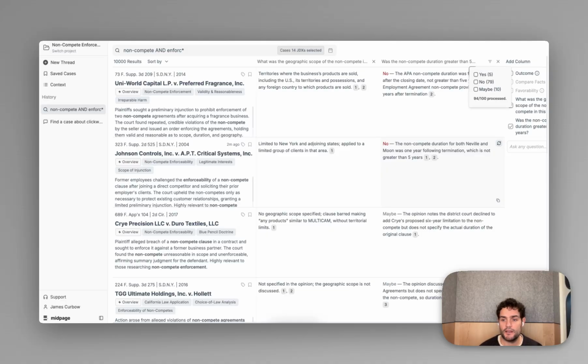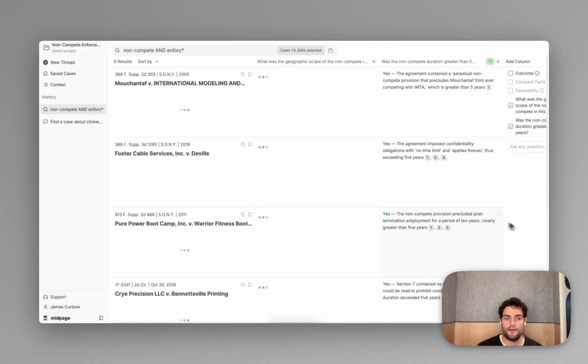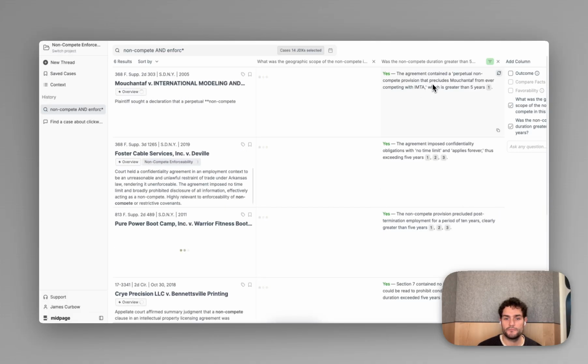So in this case, I'm looking for something that has a non-compete that has a duration of more than 5 years, and that's pretty rare. That's a pretty long non-compete, and so as you can see, of the first 98 that we've processed, only 6 match that criteria. And then we can just select here, just show me the yeses. And so now I have 6 results that are responsive to this specific query.